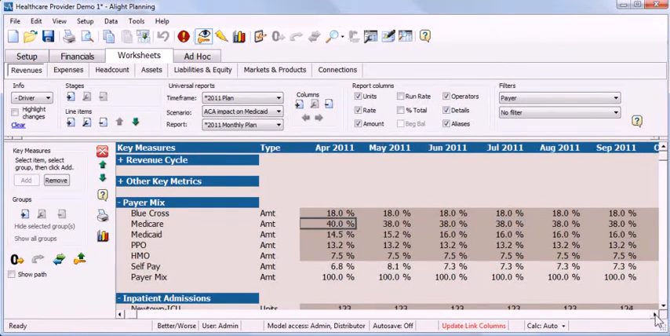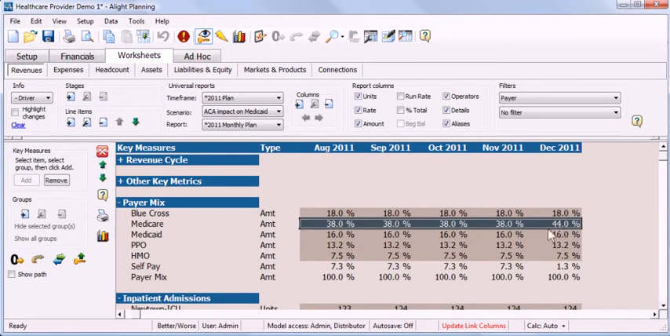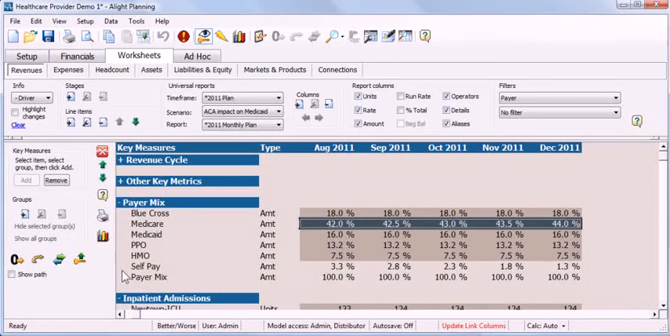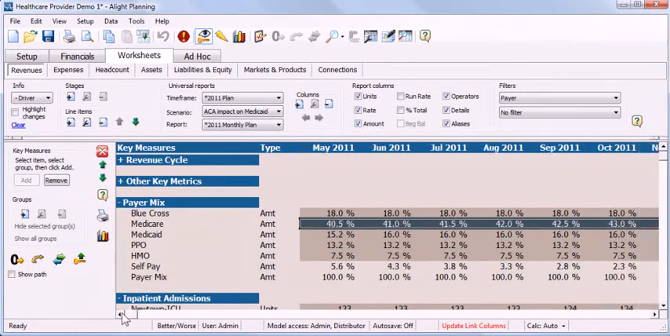Now, between those time periods, I want to ramp that information up so that it's a straight line between April and December. So I'm going to use my spread methods to ramp between points. You might have noticed you can increment by percent, increment by value. You can do all kinds of neat things using that spread option.